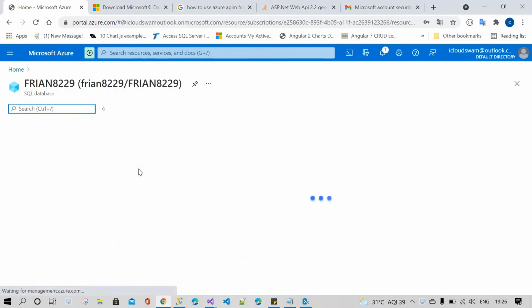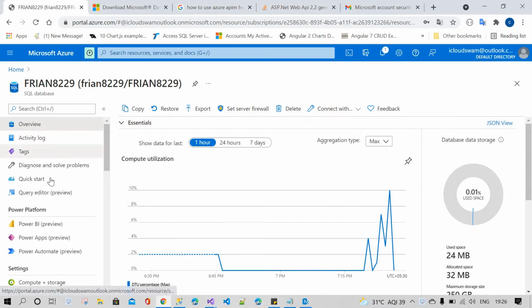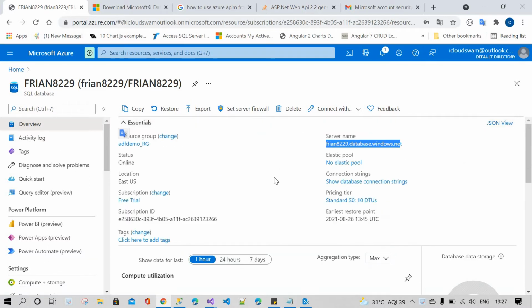Now I will show you my cloud DB. This is my SQL database. This is my SQL database name and this is my server name. Okay, these are my credentials of my SQL database. Okay, Azure SQL database. Click on overview. Okay, now we will start the operation.